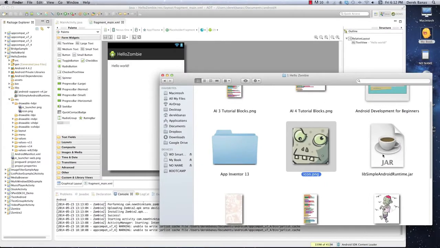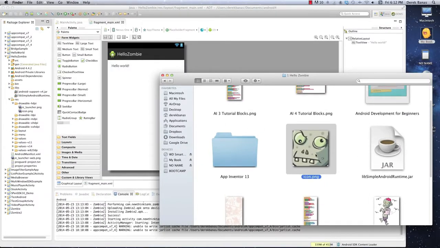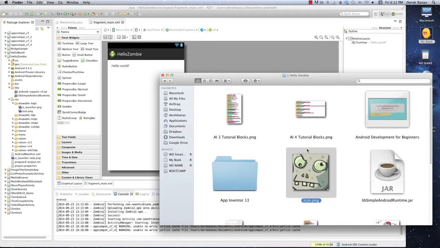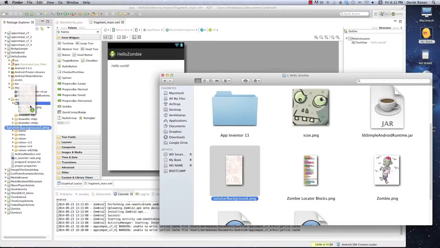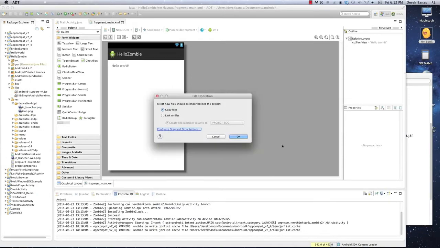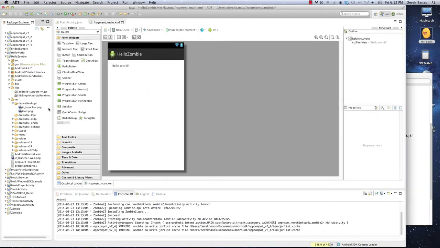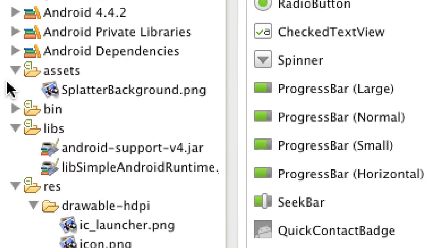And then we need all of our stuff for our assets folder. All of that stuff is going to be our splatter background. So there's the splatter background. Grab that, drag it over here, drop it in the assets folder, hit copy again. There we go. And you can now see that it's over here in the assets.